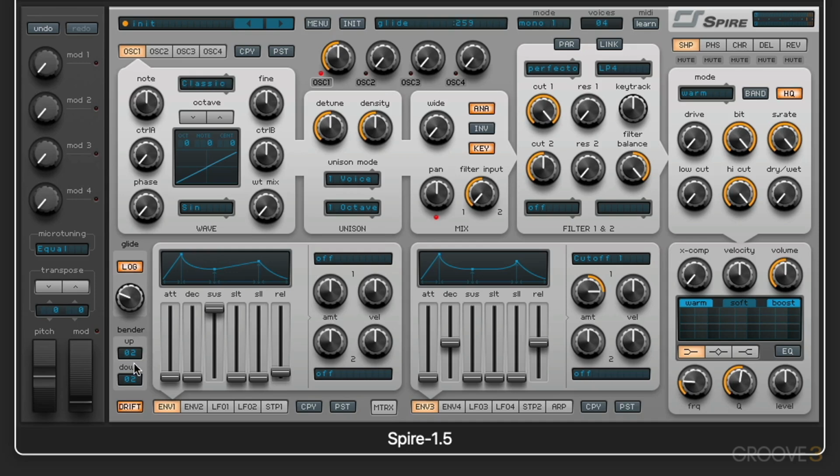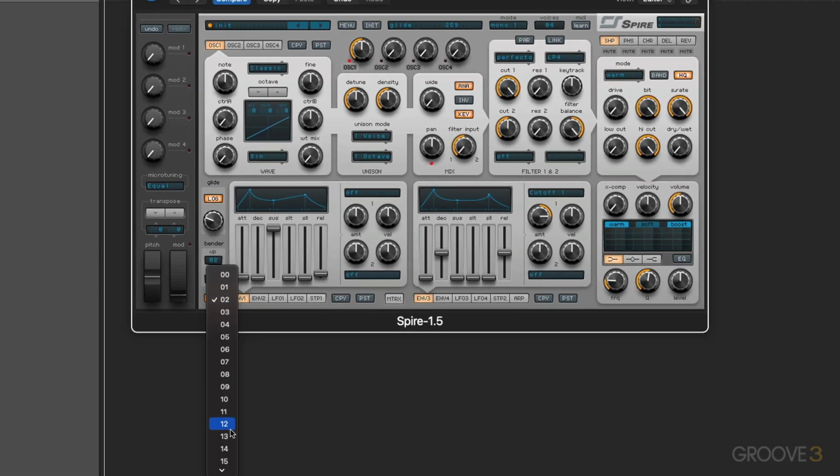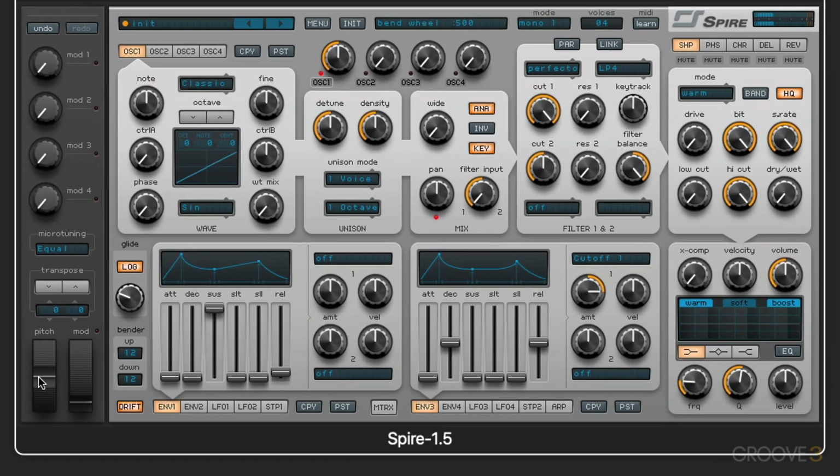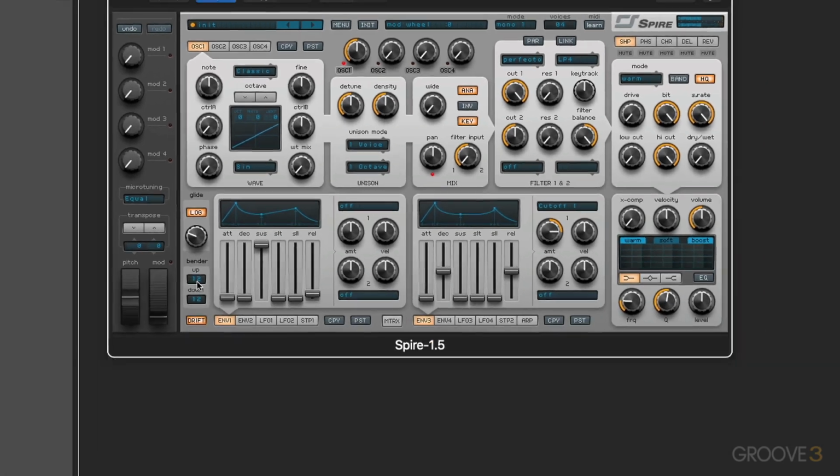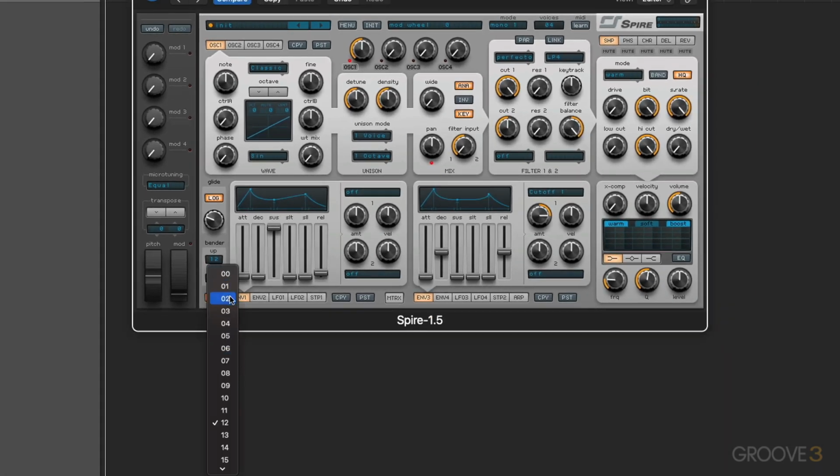Then the bender up, bender down setting here allows us to set the pitch bend range. So we could say, make that an octave if we wanted to. Or whatever we want it to be set to. Often 2 semitones is good.